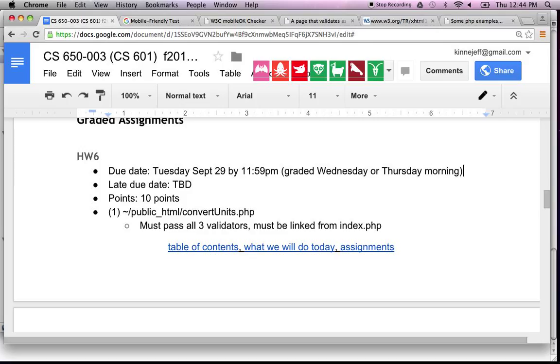So I would say a useful strategy for you, if you're a late night kind of person, is to try to get it done by Tuesday and then just keep working on it until it's done. If that's your timetable, if you like to work till 2 or 3 a.m., that's fine. Just go ahead and do that. All right, any other questions about the homeworks?